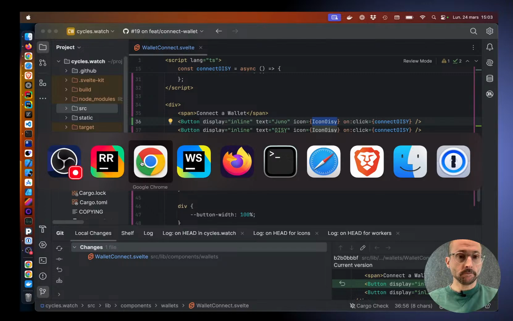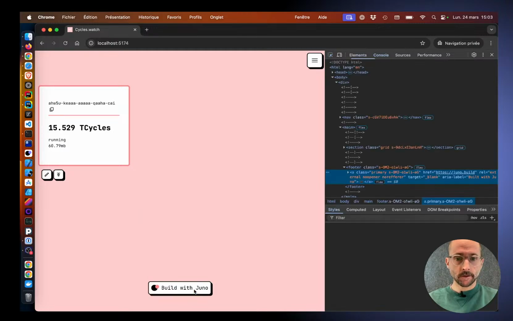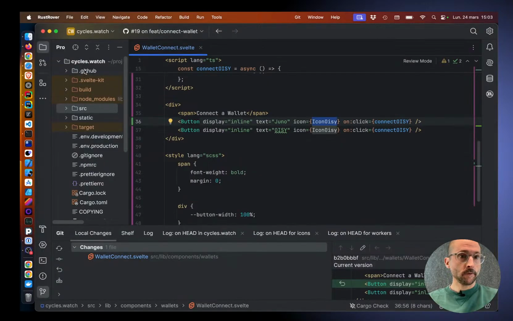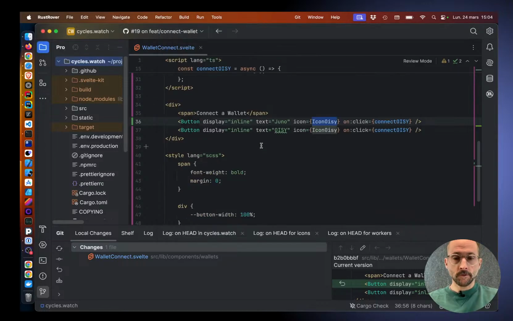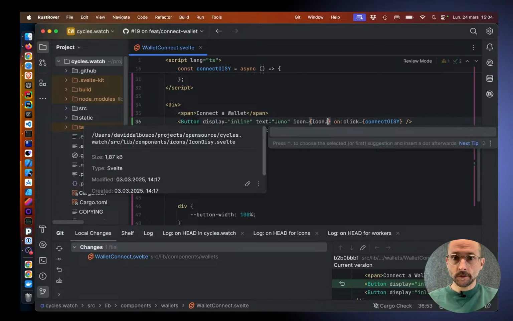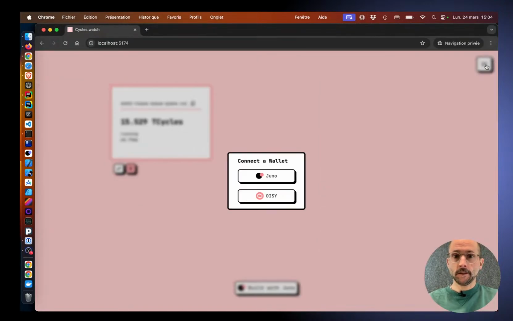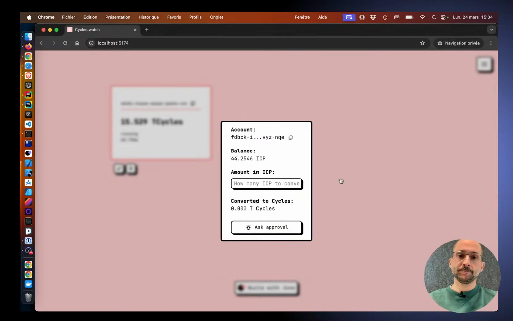I'm going to do it. Maybe I already have an icon here, which is nice. So yes, this way it's going to be even a bit clearer what we want to do. We have the Juno icon here, so here we're going to have the Juno icon. So the idea is that here we have Juno. It would open a window and so on, and here we would open OISY.